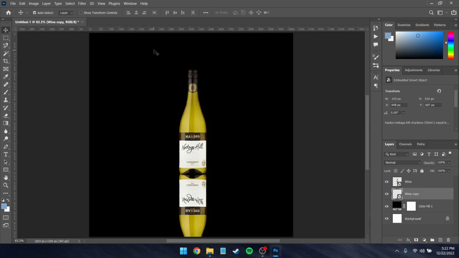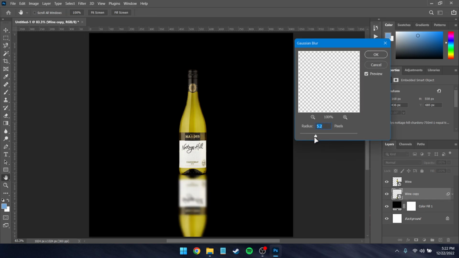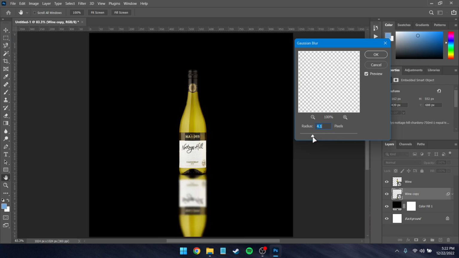Now, selecting the flipped image, go to Filter, Blur, and Gaussian Blur. Now, make the bottom line of the image you have blur enough to look like the reflection you need. So I'll be putting it around 5. That's okay.